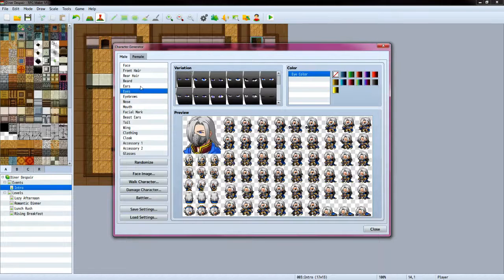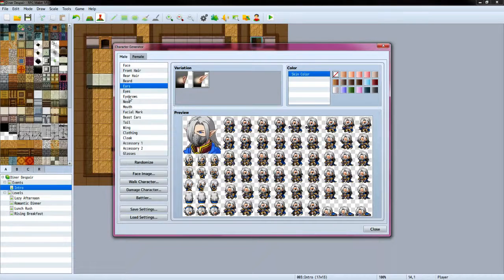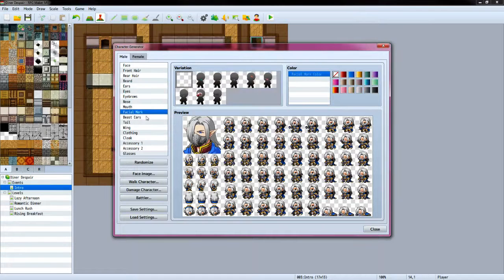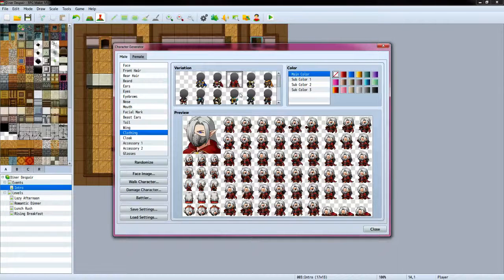Ears. Might as well give everyone elf ears for no reason. Wow, that looks creepy. Yeah, let's not make him that kind of thing. Okay. Yeah, let's not do the beast ears. Tail, wings, clothing. Let's see, who looks like a rich, creepy merchant guy?